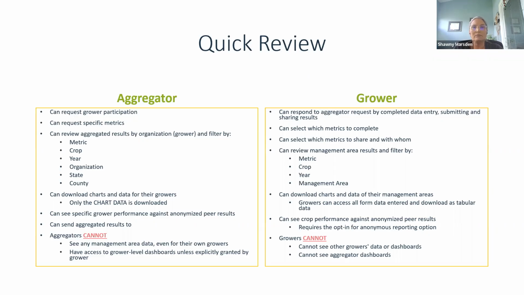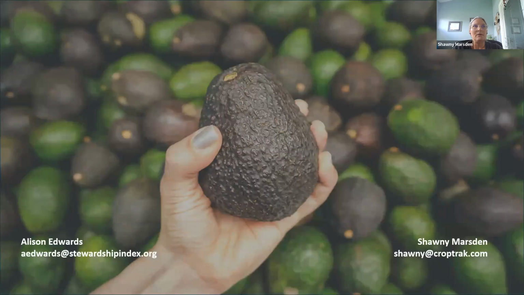So they can enter their metric data, view metric results, monitor the impact of practice changes over time, and decide who to share their results with, including which crops in which specific management areas, which years, et cetera. And as those things change over time, you will always be able to control each year who gets to see what. And that's it from my side of the house.